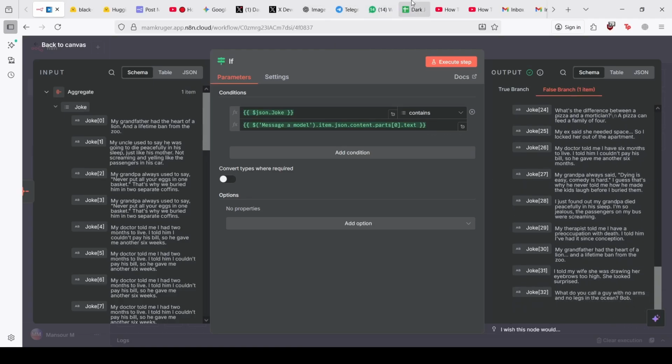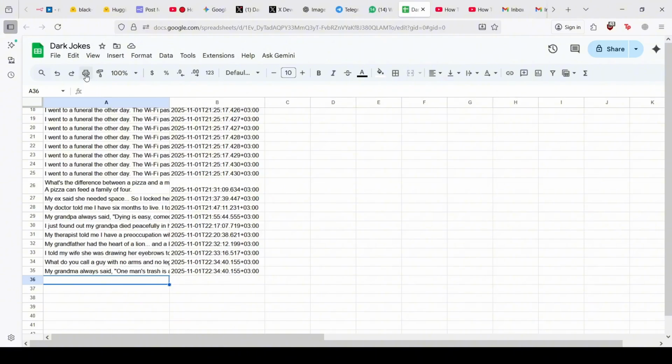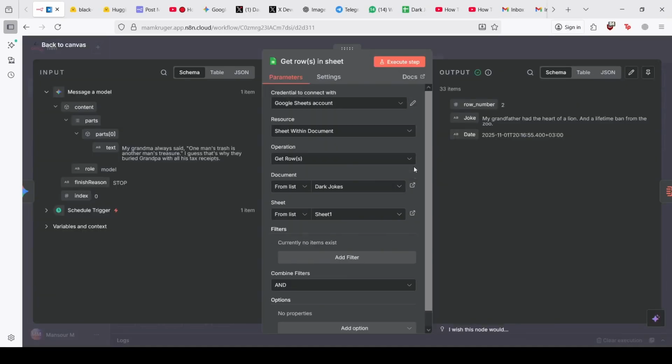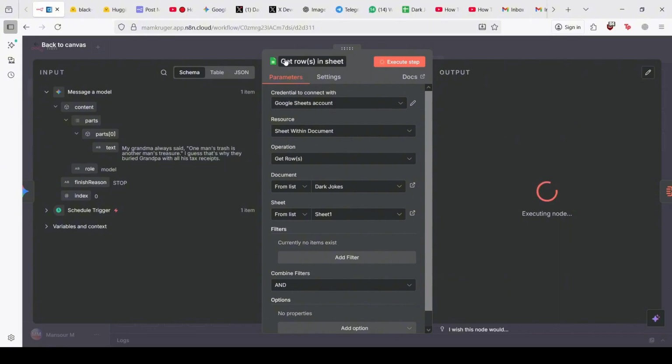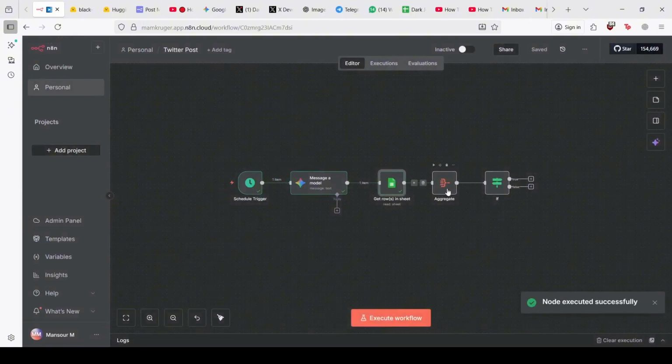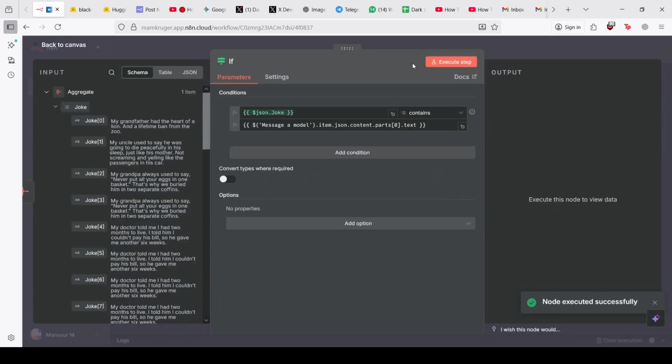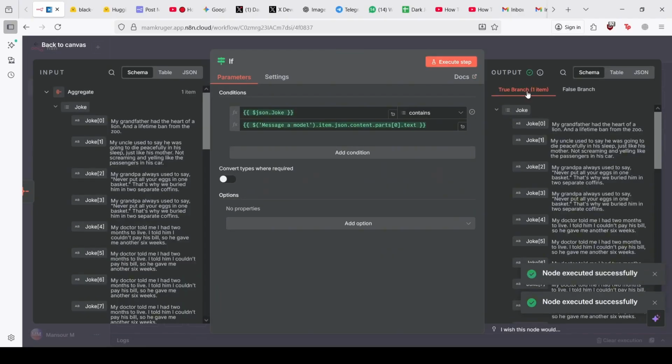It's not getting it. It's saved here, so it should. Oh, I need to get the rows first because I changed something. So it's going to be 34 instead of 33. Aggregate, execute, then the if statement, execute this, so it's true.